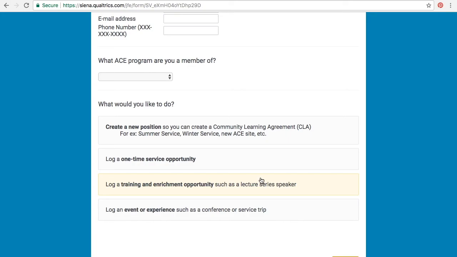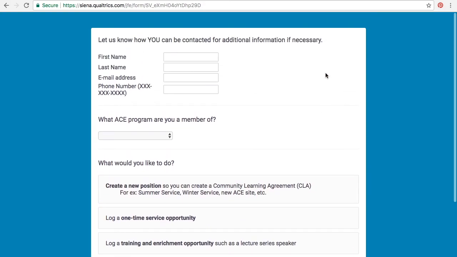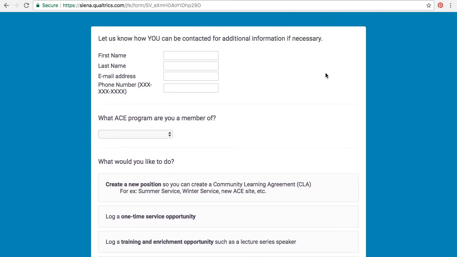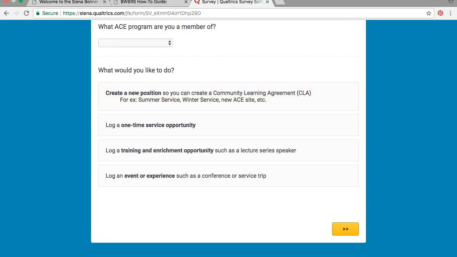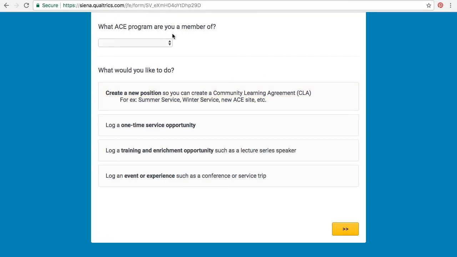You can also submit for a one-time service opportunity or a training and enrichment event like a lecture or a conference or a service trip that you went on. So anytime you think you're doing something that might be eligible for you to log in BWBRs, really anything that is serving our community or your home community, building capacity within it, you can complete this survey, which you can access on the Siena ACE community page.